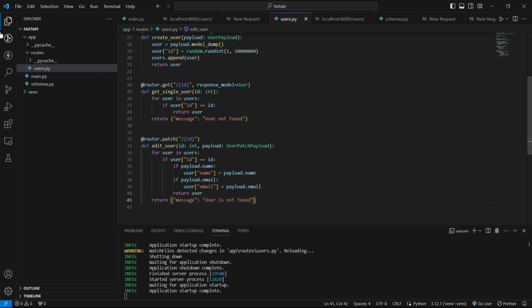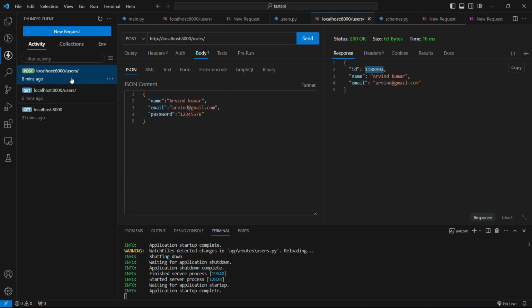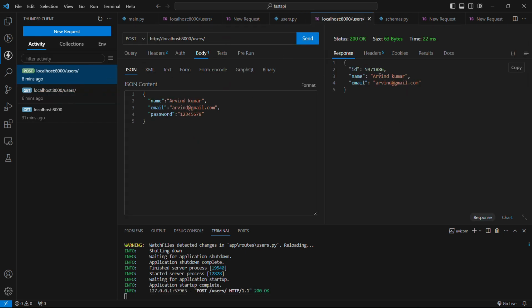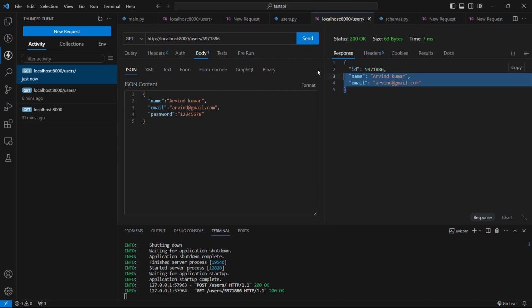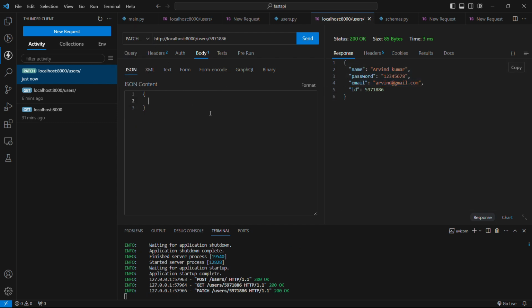Found. Let's test. First of all, we'll create a user. Now a user has been created with this ID. We'll get this user. We are getting this user. Let's give it a name of John Doe. Here I'm only changing the name of the user. So as you can see, the name of the user has been changed.